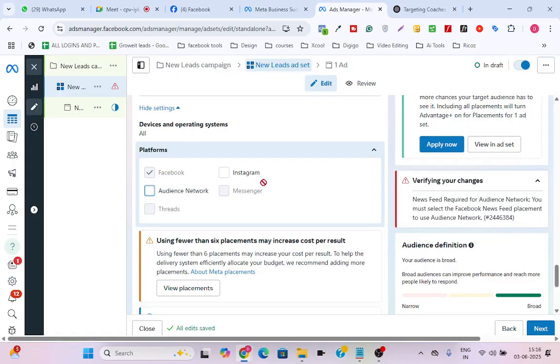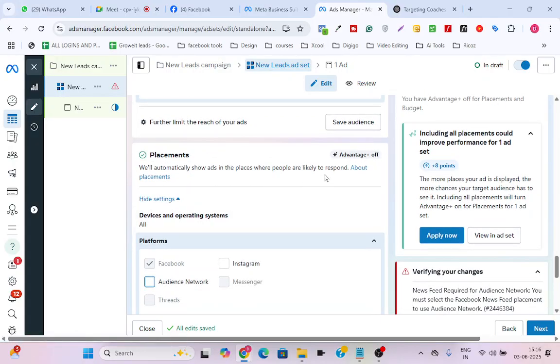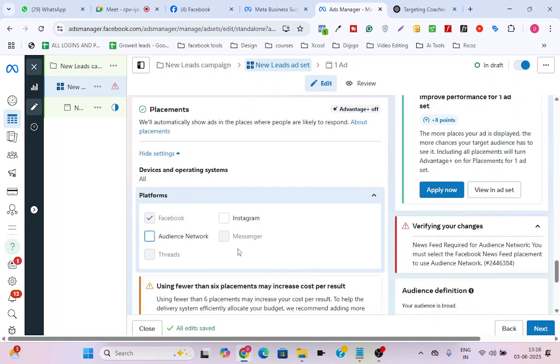So Facebook, Instagram, Audience Network, Messenger, and Threads. Threads is a new channel from Meta. Where you want to show an advertisement, you can choose over here. If you choose automatic placement, then it will work automatically. It will show everywhere, and whichever placement is working better, Facebook will show the advertisement there most of the time.